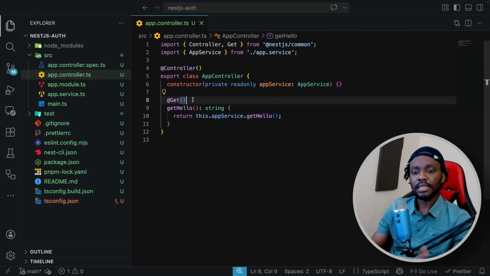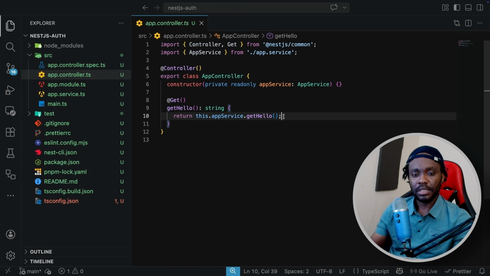We also have this @Get decorator, which maps this method, the getHello method, to a GET request. So when NestJS reads this decorator, it knows that when a GET request comes, it needs to call this getHello method, which is going to also call this getHello from the application service.